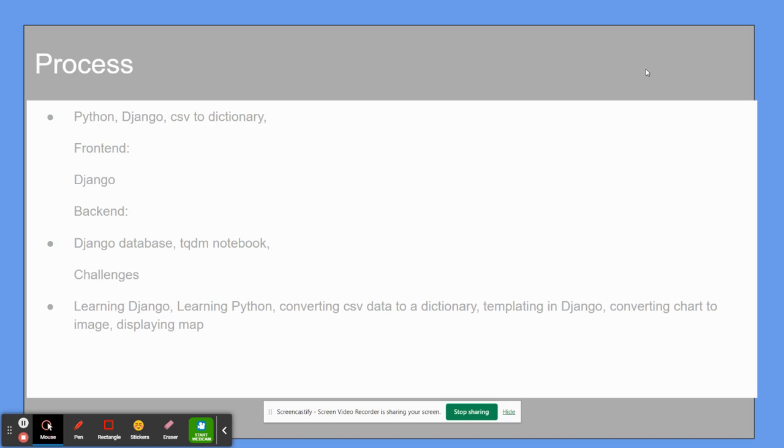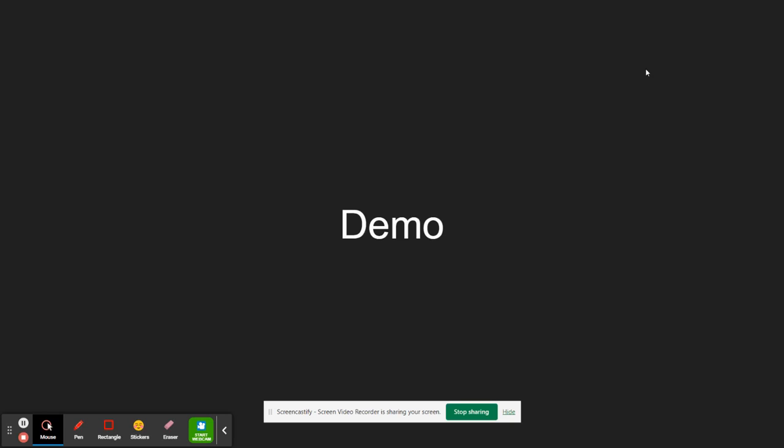Challenges: learning Django, learning Python, converting CSV data to a dictionary, templating in Django, converting charts to images, and displaying the map. These things really took a long time for me, and I'm busy developing other apps also. So I wasn't able to make it 100%, but I will show you the demo and what I've done so far.